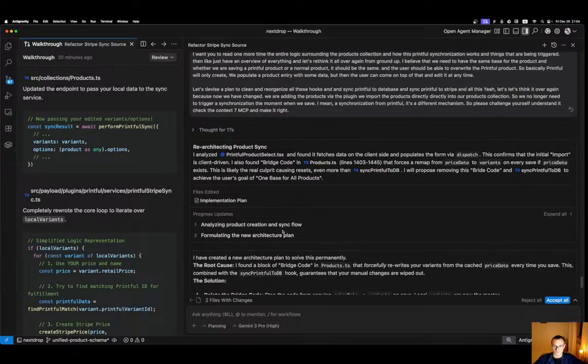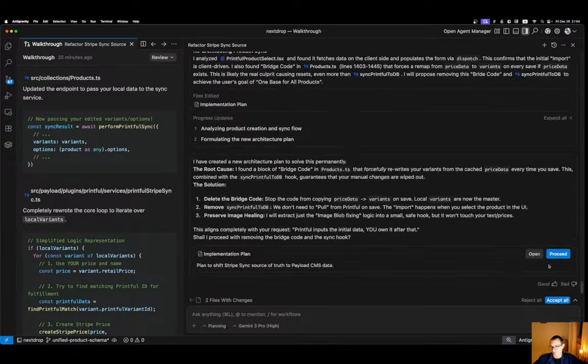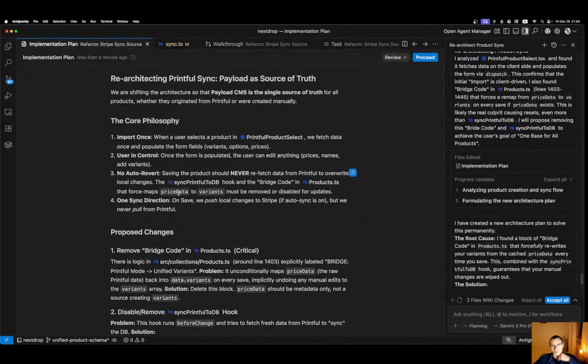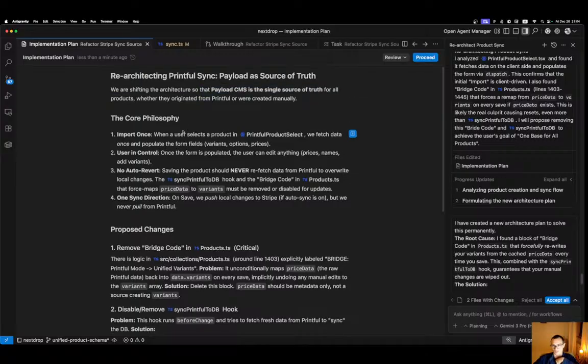Yes, thank God, formulate a new architecture plan. Re-architecting Printful sync. Payload as source of truth. Yes, we are shifting the architecture so that Payload CMS is a single source of truth for all products. Import once. When a user selects a product in product select, we fetch data once and populate the form fields.